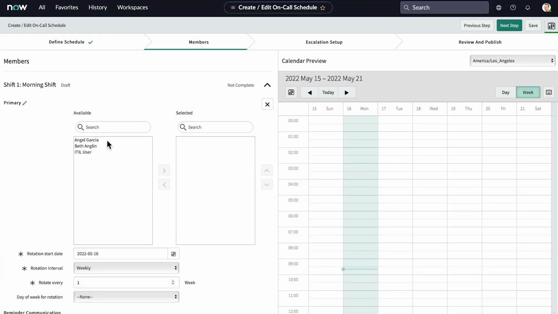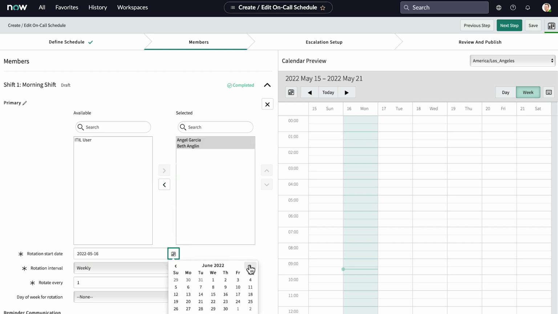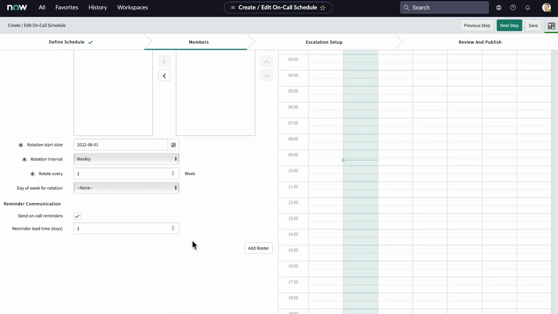Let's set up 2 rosters for this on-call schedule, primary and secondary. First, we'll add members to the primary roster from a list of available group team members. Then, we'll define roster rotation details like rotation start date, rotation interval, and the day of rotation. And finally, we'll specify whether we want to send on-call reminders and when they should be sent. Keep in mind that we're setting these reminders just for this roster, not for the entire shift. There, we've defined the primary roster.